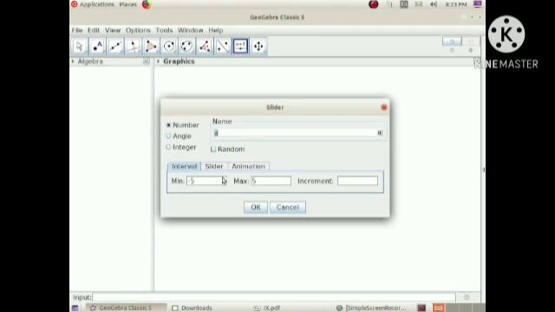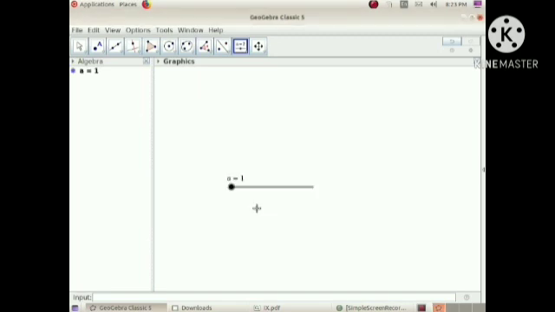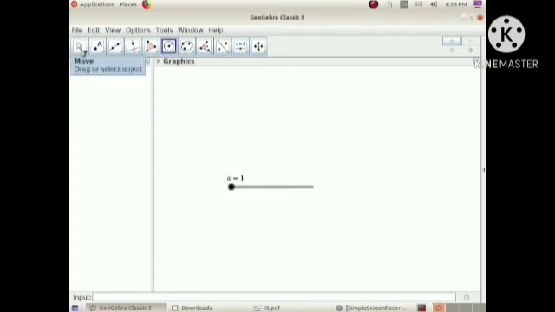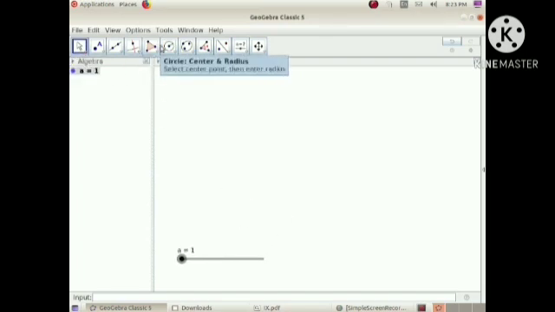Now we can see the minimum and maximum values. Okay, now here we want 5 circles. So I give the minimum value as 1. First radius as 1 and last radius 5. See, a slider will appear at the center of the window. We can move this slider and draw the circle.